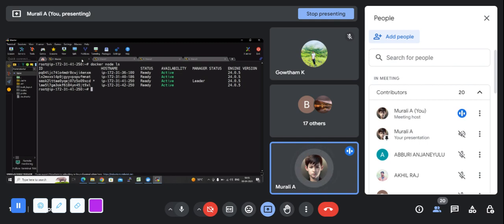In Docker Compose, we have a YAML file, right? So what is the usage of that YAML file?